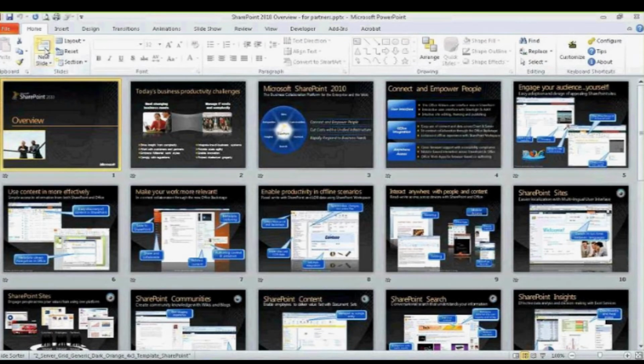The other thing that really helps you is your clipboard. Did you know that you can store 24 different items on your clipboard? Your clipboard sits in the Home tab. It's right here.